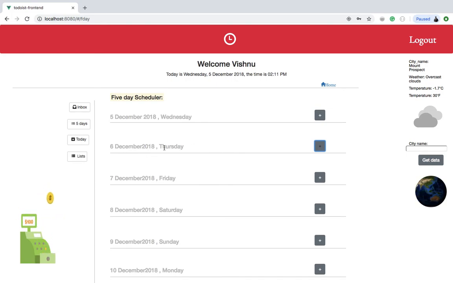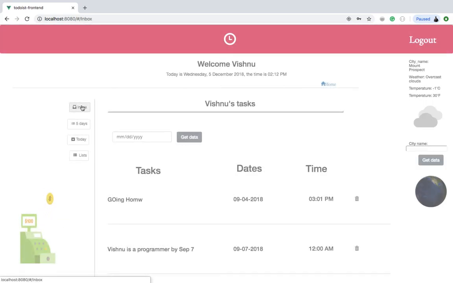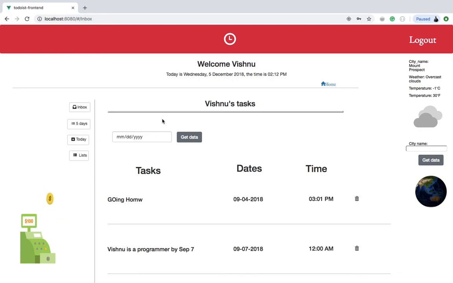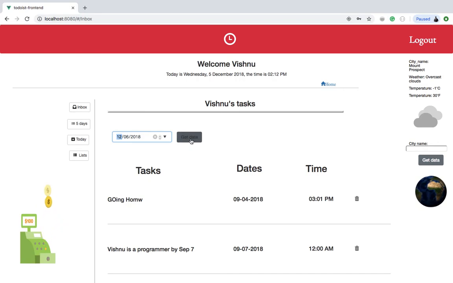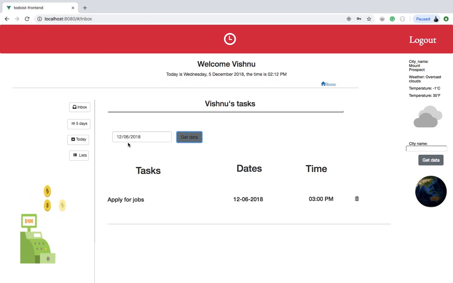And if you want to check if it's saved or not, you could go to the inbox tab here. Likewise, I told you before, the inbox is pretty much the database where the user can see the tasks that are assigned to him in the present, past, or in the future. So if you go down here and click on 6th of December and get data, it shows the tasks that are assigned for him on the date over here. So you could see the tasks and the date and the time. So it's pretty much the database of the tasks for the user.